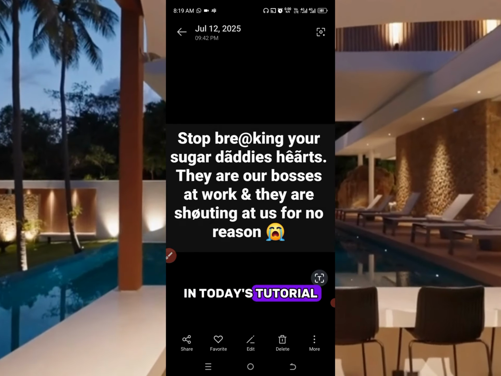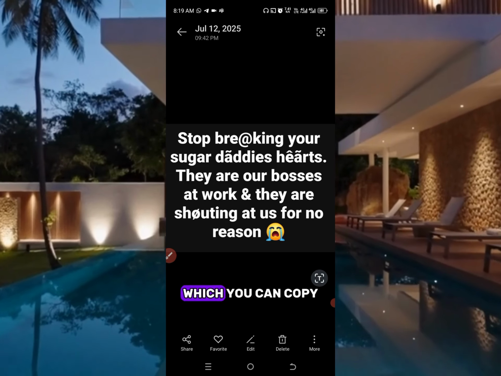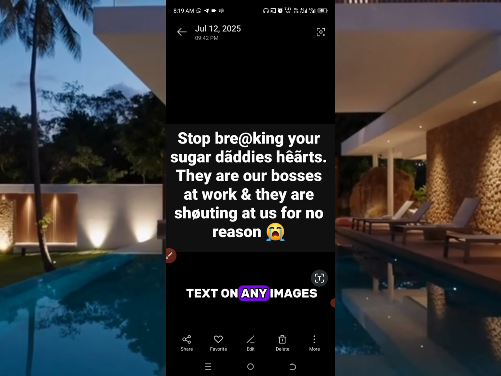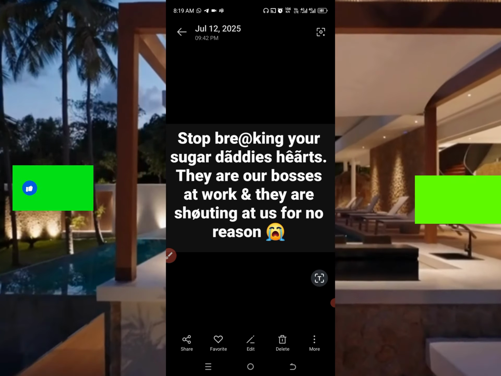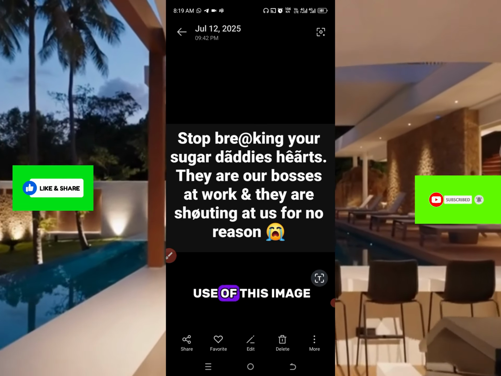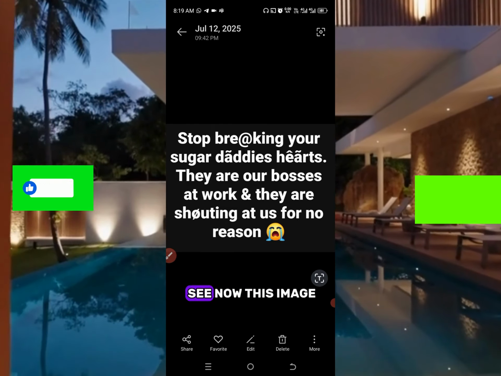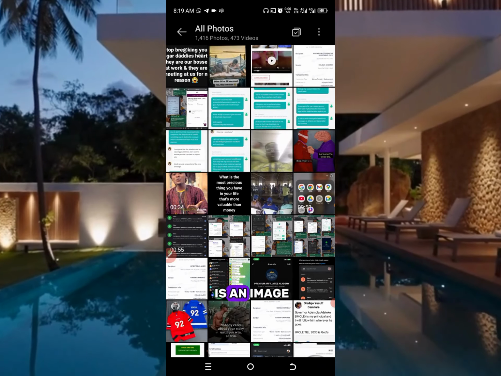In today's tutorial, I'm going to show you two different perfect ways in which you can copy text on any images. Without further ado, let's get started. I'm going to make use of this image as a case study now. As you can see now, this image is an email.